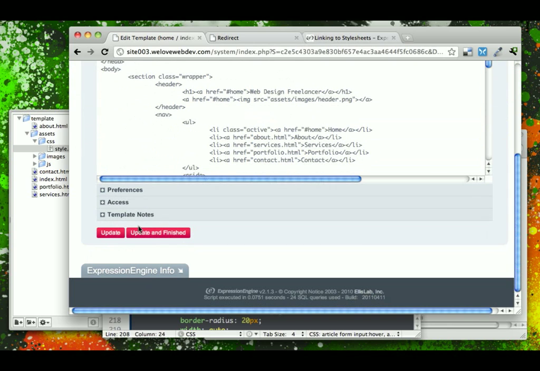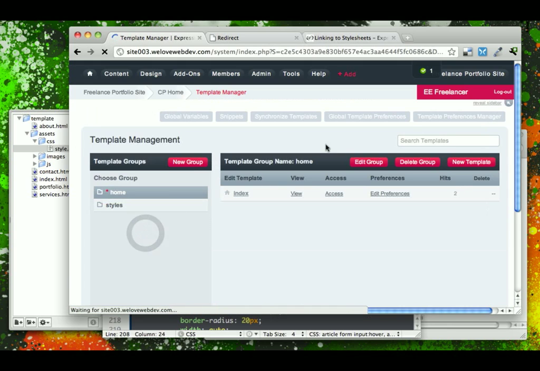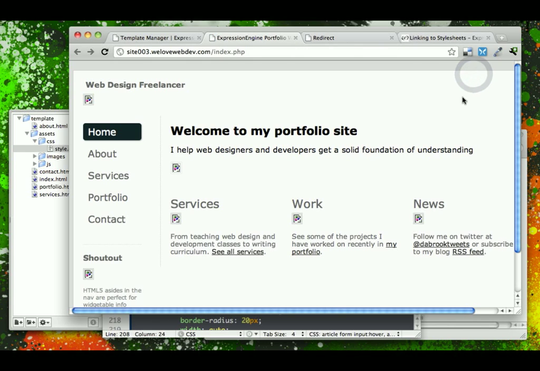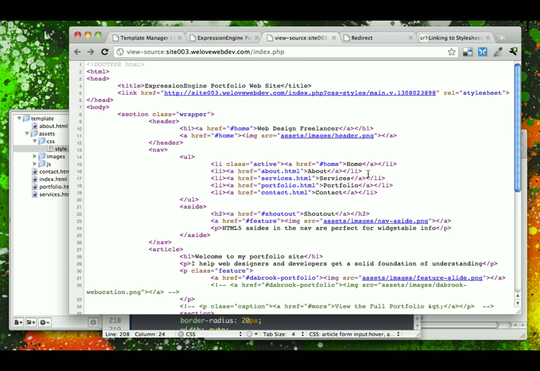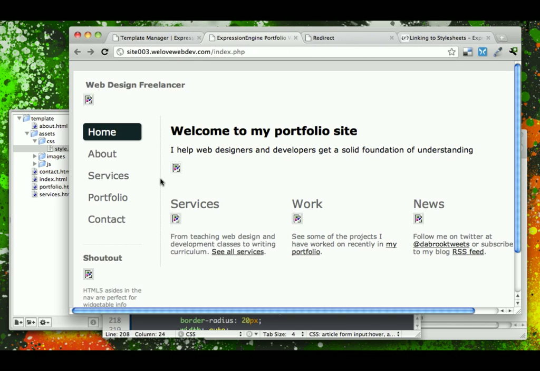So if we go ahead and update and finish this, and we view our site, notice that now we have the basic CSS styling applied. And if we look in the source code, we can see that it automatically generated a link that sort of looks like what we saw before, but it also has this version number on the end, and it will go ahead and update this as we edit our CSS file from within the control panel.